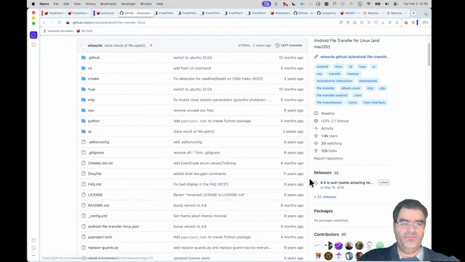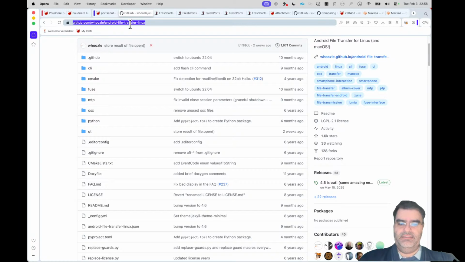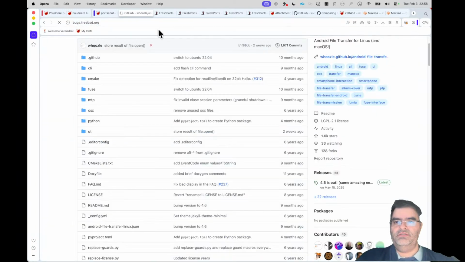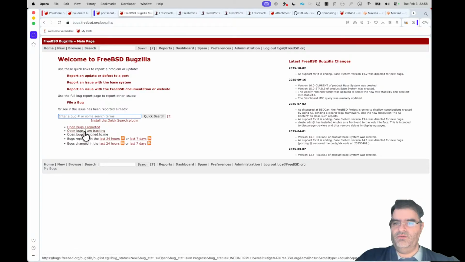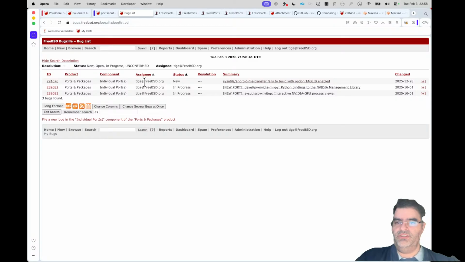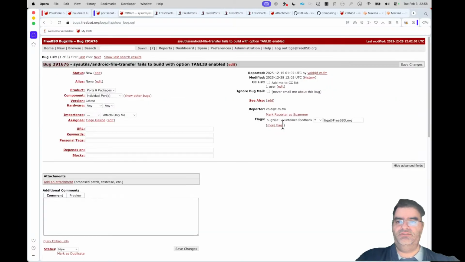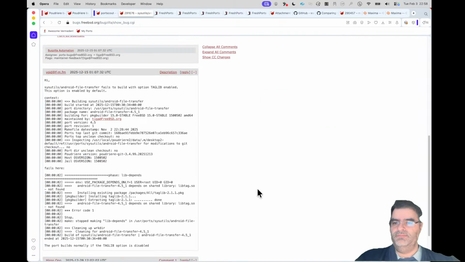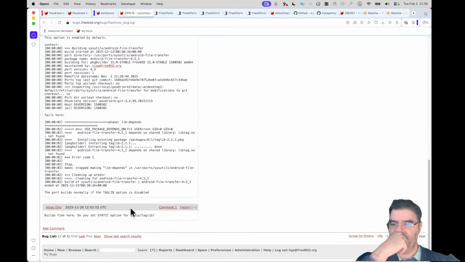4.5 is out May, and in bugs, I think in the bugs all assigned to me, I still need to answer some. So new, and I assignee individual new Android. Okay, there is some new ports. Oh my God, I need to work on these things. So who reported void? Tag lib enabled. Okay.